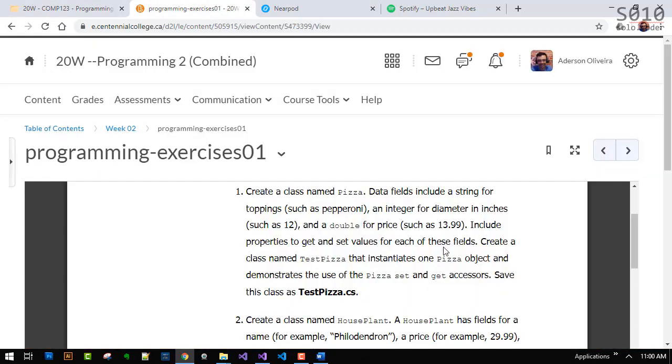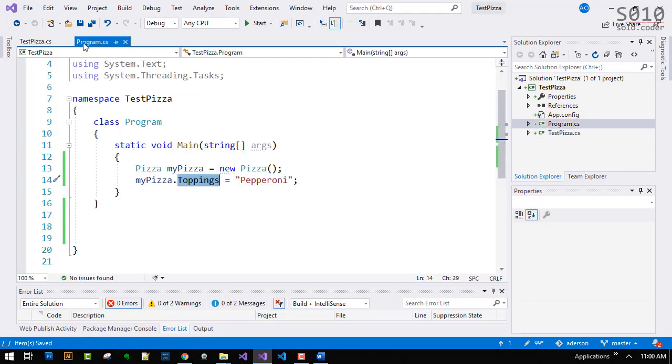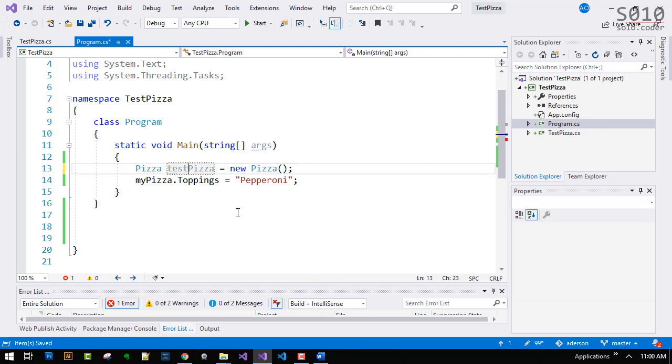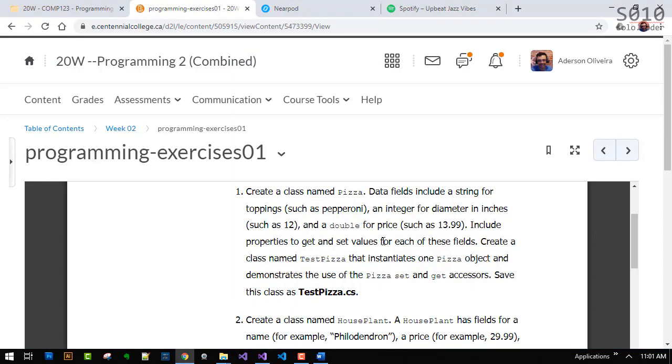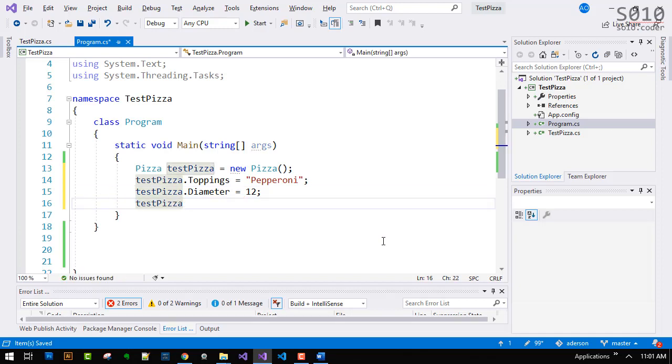Okay, so include properties to get and set values for each of these fields. Create a class named TestPizza that instantiates one pizza and demonstrate the use. So it's basically asking us to go back here to Program and create a test pizza. And then we're going to set each value. Let's use the example here. Let's say diameter is 12. And then we have testPizza dot price equals 13.99.